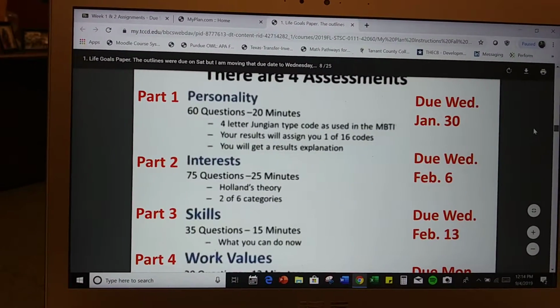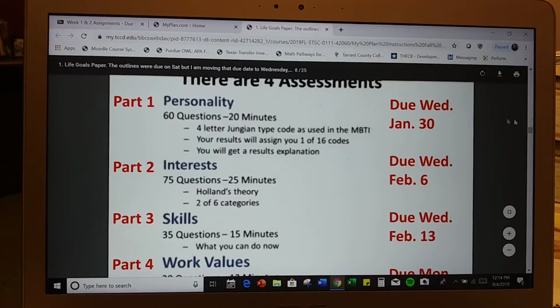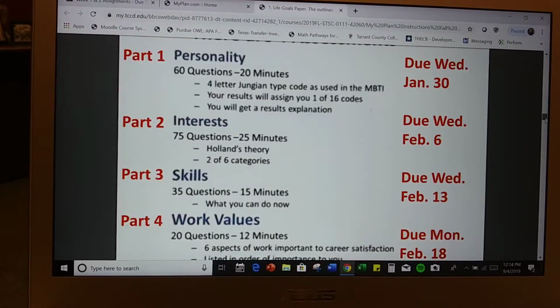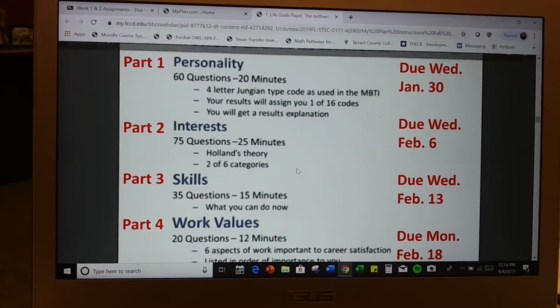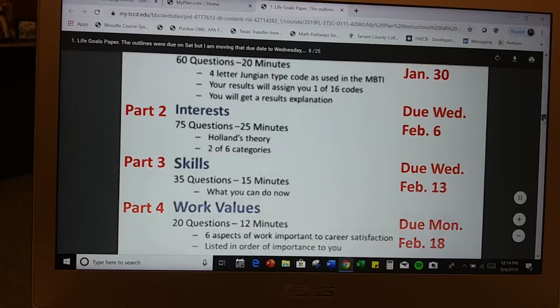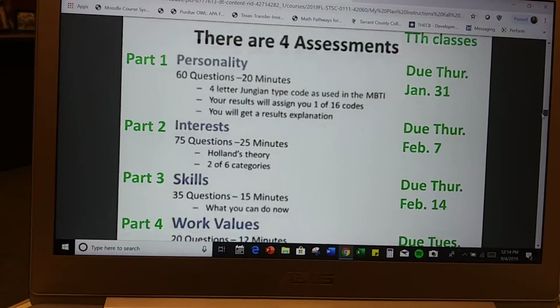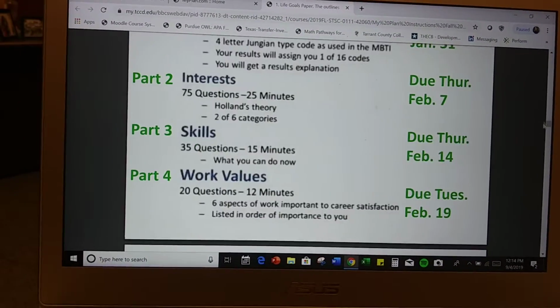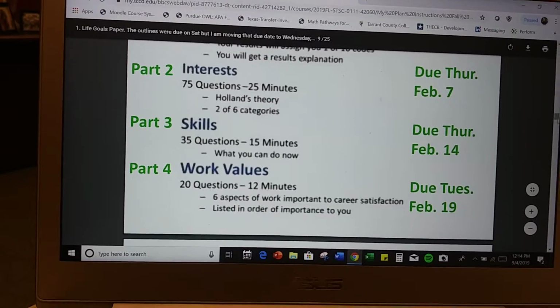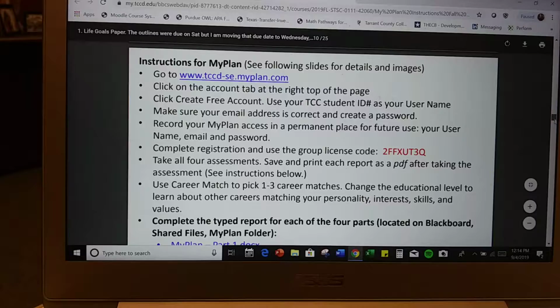Don't worry about the dates, but it does give you an estimate of about how long it takes you to complete. Remember I told you guys I did my assessment, and I did all 4 parts, and it took me about an hour, may have been a little bit longer, to get through all of the questions. Again, don't worry about these dates. These are the weekday classes, and this is from earlier this year.